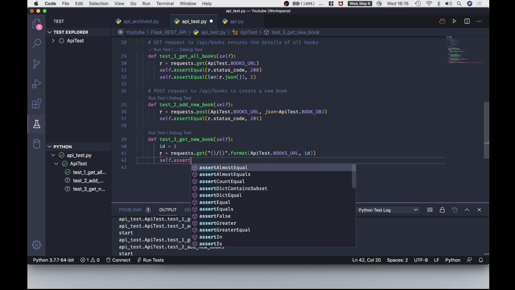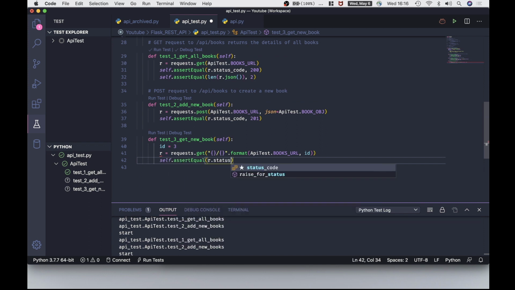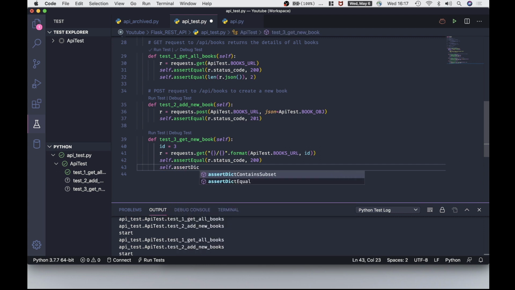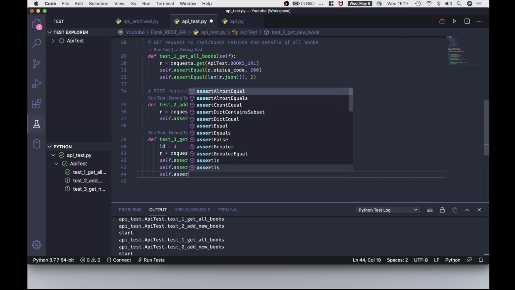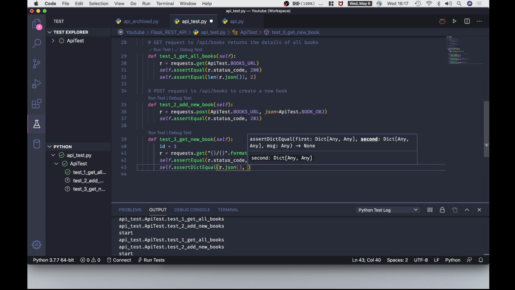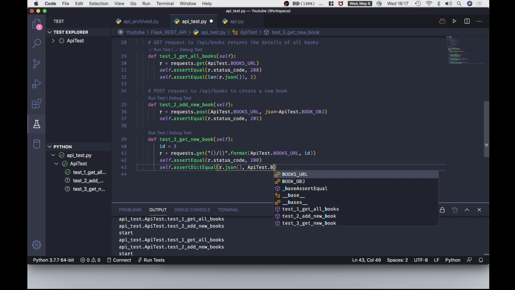self.assertEqual. We'll check if the status code is 200, and we'll also check whether the JSON that we received in the request is equal to the book object. So here we'll use another assert method called assertDictEqual. self.assertDictEqual. There are methods for checking list, checking set, or you can also check whether a dictionary contains a subset. So these methods are part of the unittest class. So r.json(), comma, APITest.books_object.